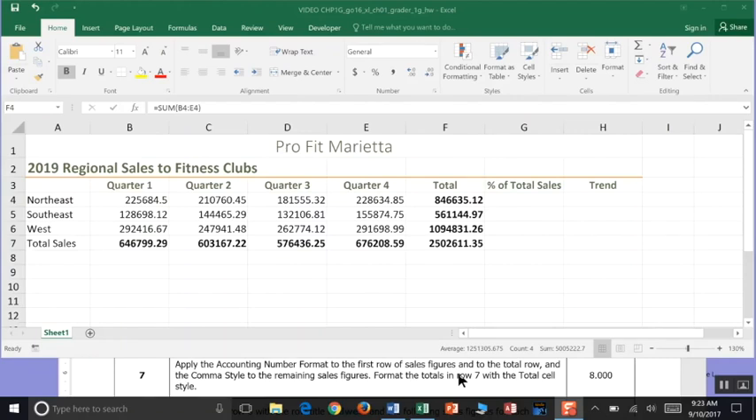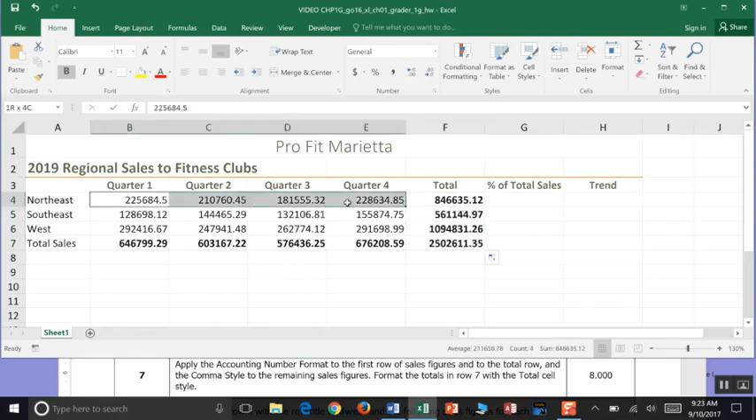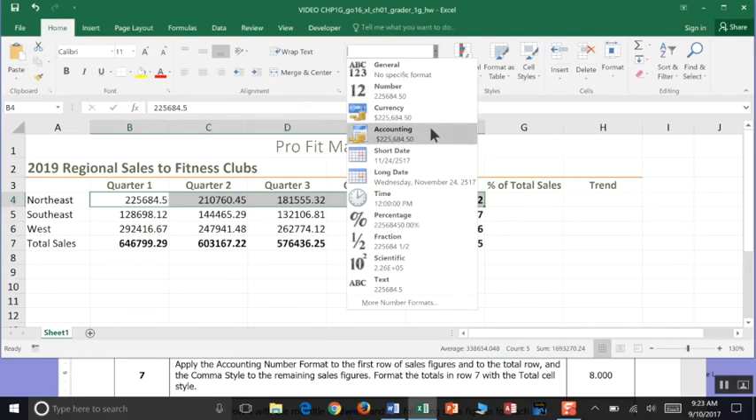Apply the accounting number format to the first row of sales figures, and the total row. So we're going to go here. Our first row of sales figures is B4, including the total is F4. And then we're going to come up to the home tab to our numbers panel, and we're going to come down here and we're going to click all the way to accounting number format.